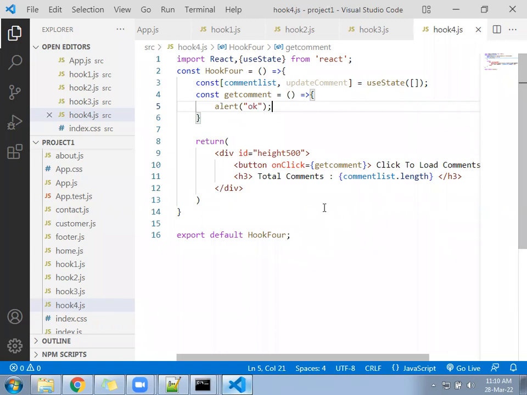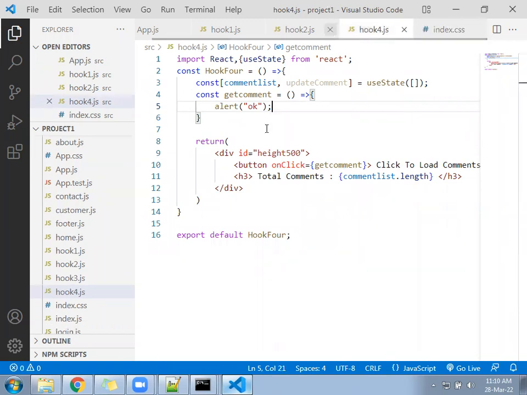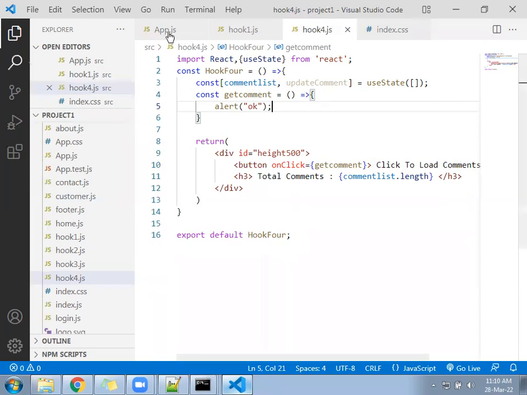Call this file in the app.js file and keep a link called hook4. Hope everyone is writing.